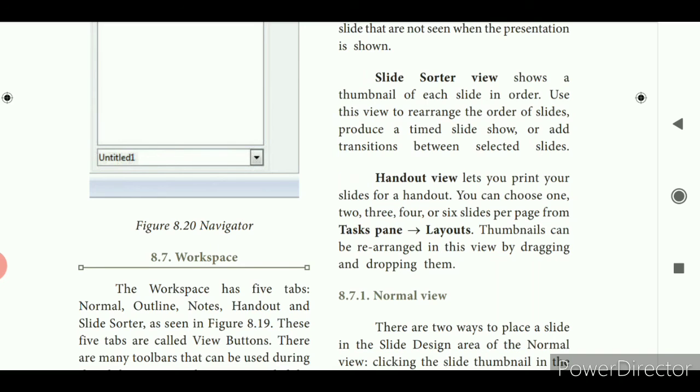Then handout view. What do you mean by handout view? It lets you print your slides as a handout. You can choose 1, 2, 3, 4 or 6 slides per page from the task pane and layouts. Thumbnails can be rearranged in this view by dragging and dropping them. So what is the purpose of handout view? Handout view is used to print your slides.